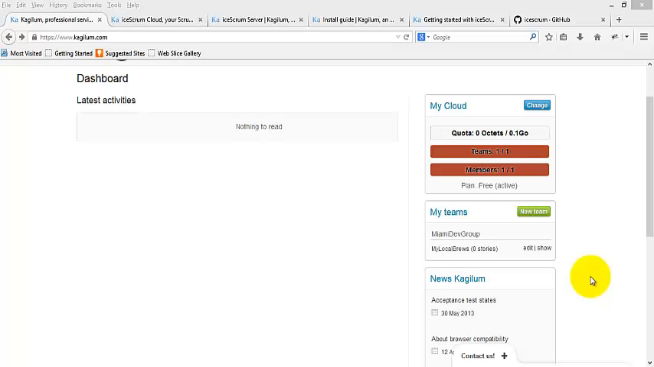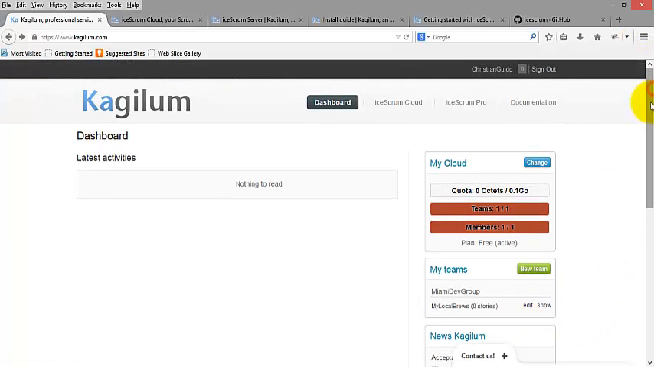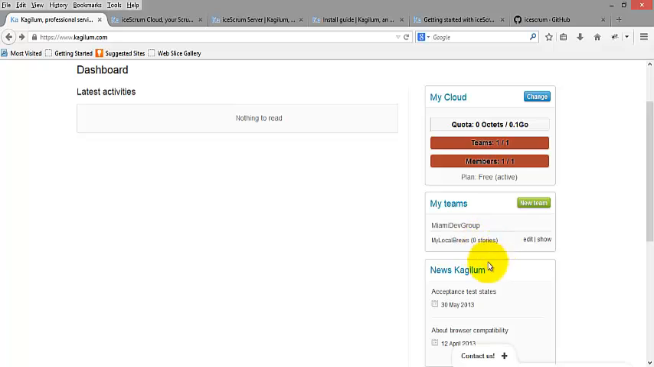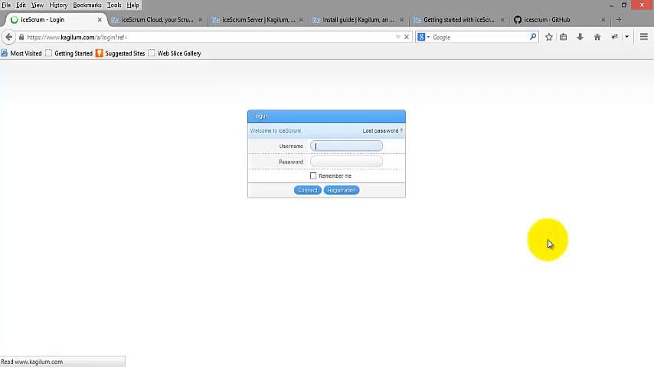And now that we have a project, we can go ahead and show it. And to just overview again, this is the dashboard on iceScrum Cloud, and here's where you would have your teams and your projects. If we had more teams and projects, they would be listed here, but for now we just have the one, and we will try to show it now.